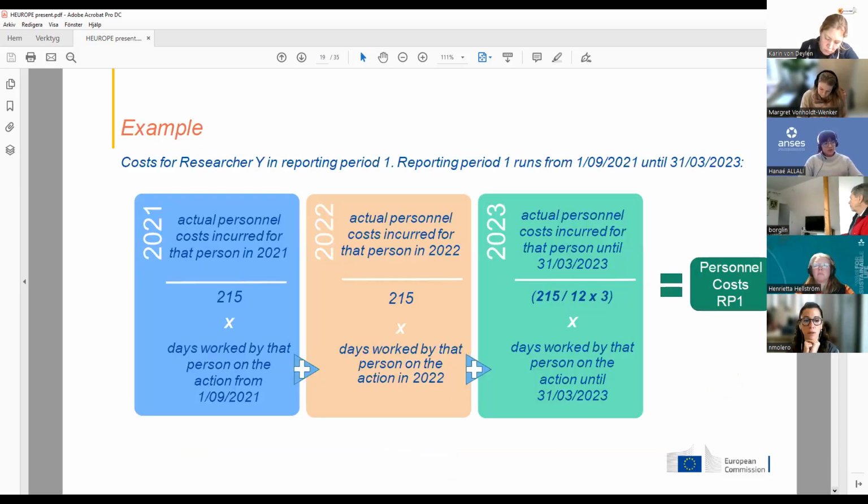And then you will have to convert the hours worked divided by 8 hours in one working day. You will have the days that you have worked on the project. So you will sum all the hours that you have worked, divide by 8, and then you have the days worked by the project on the project.